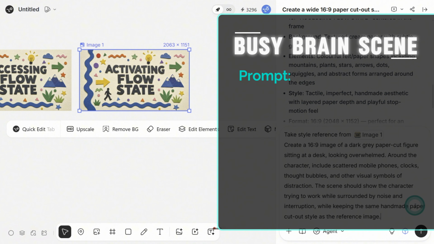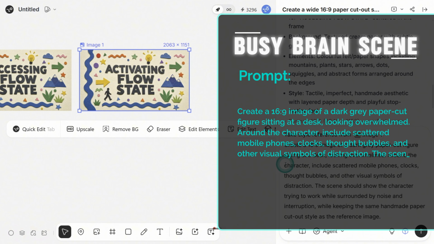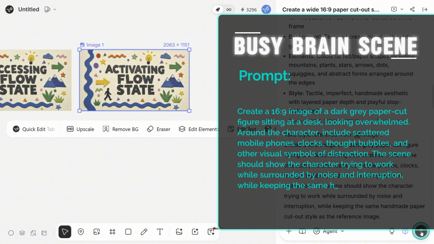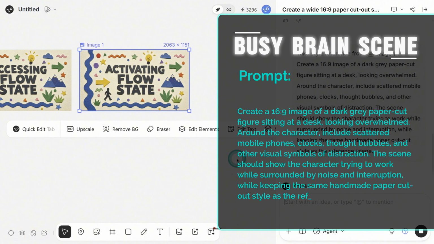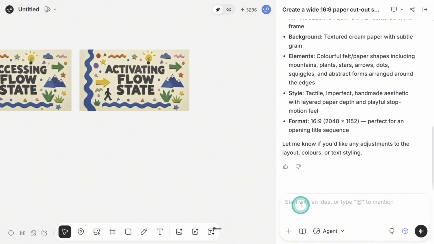For example, create a 16:9 image of a dark gray paper-cut figure sitting at a desk, looking overwhelmed. Around the character include scattered mobile phones, clocks, thought bubbles, and other visual symbols of distraction. The scene should show the character trying to work while surrounded by noise and interruption, while keeping the same handmade paper cutout style as the reference image. As you can see, the agent analyzes the image we referenced and continues the generation using GPT Image 2.